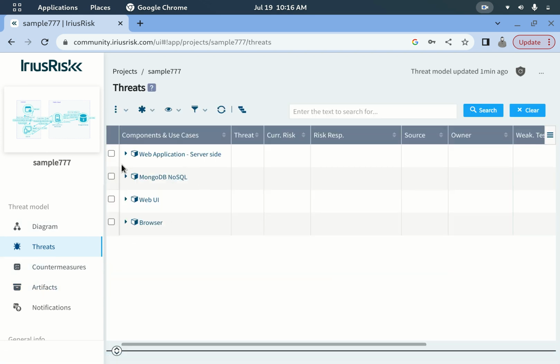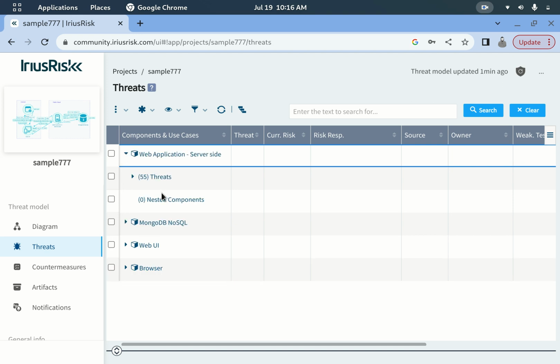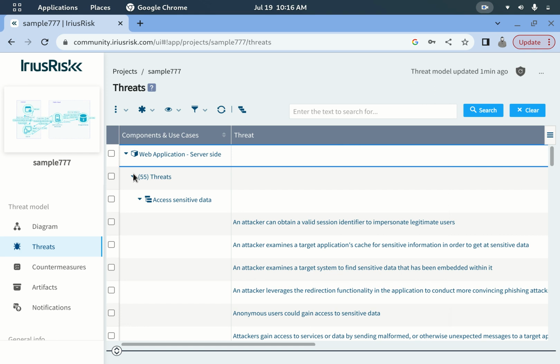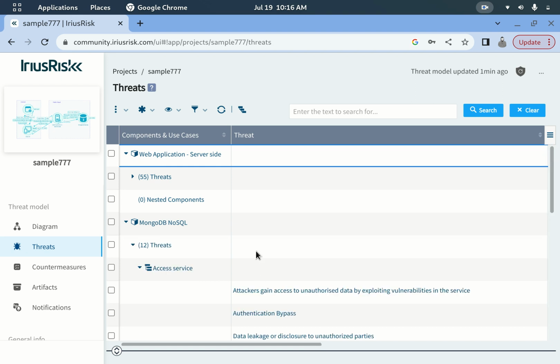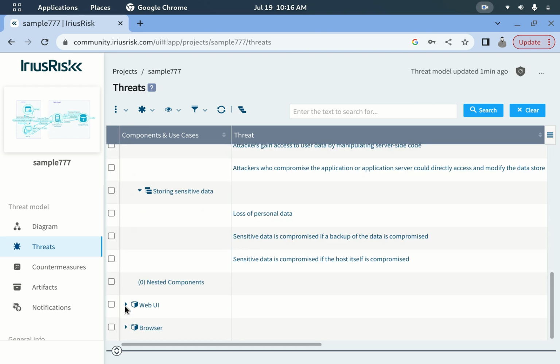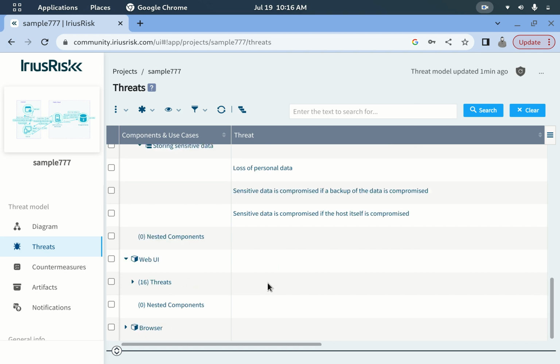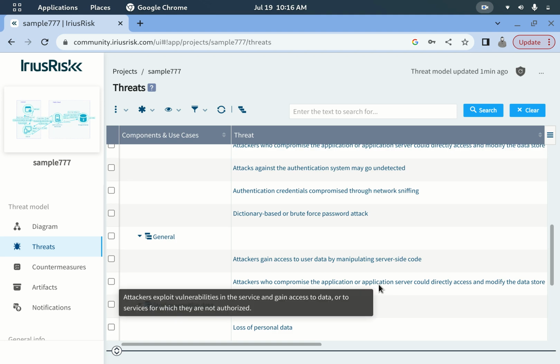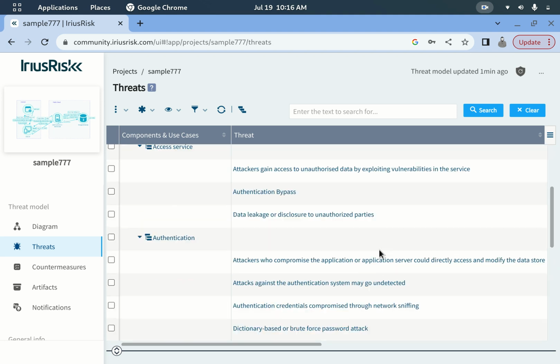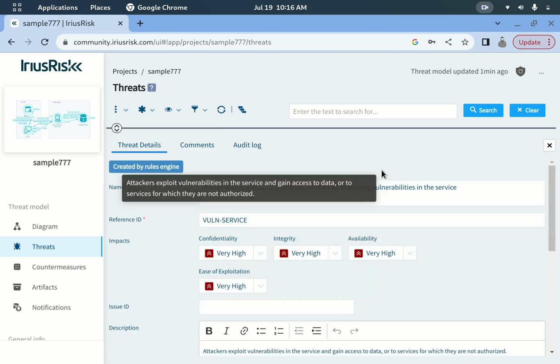See, if you click on threats in the web application component, it is giving around 55 threats. And for MongoDB, it is giving 12 threats. And in the web UI component, it is giving 16 threats, etc. So if you see any one of the threats, attackers gain unauthorized data by exploiting vulnerabilities within the service. Let's see what this threat is.